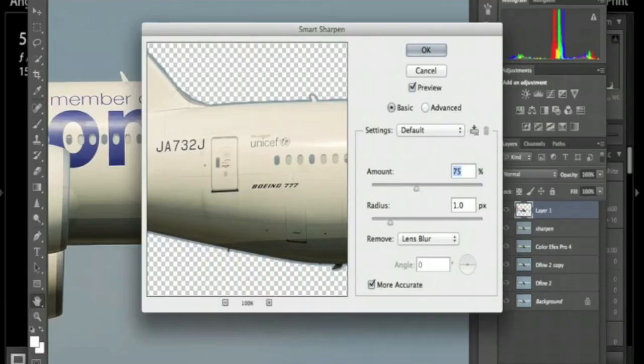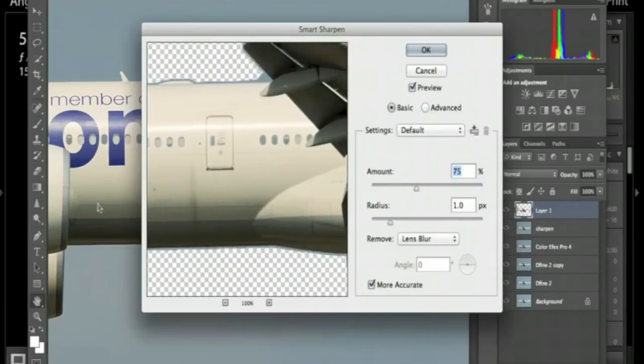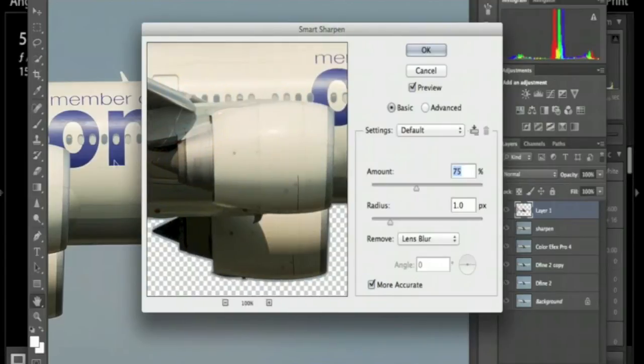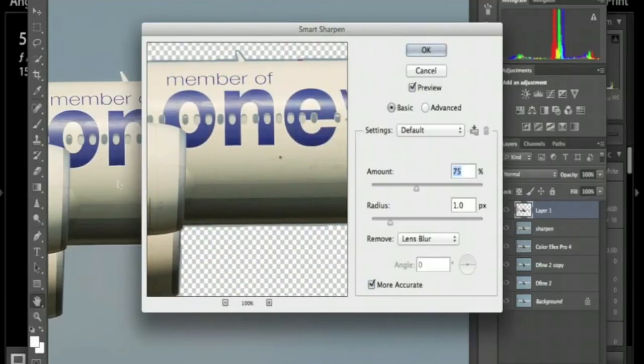Okay, that's a little bit more manageable, still definitely sharpened, right? Looks pretty good. You can see that the wheels look really good. Okay, I like that. So I'm going to go ahead and hit OK.